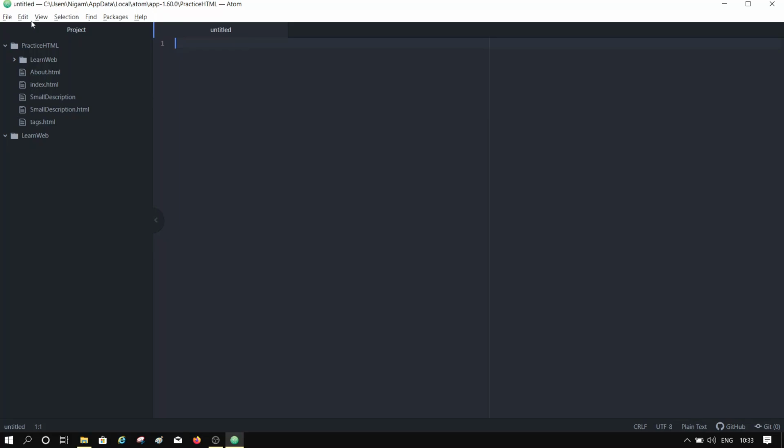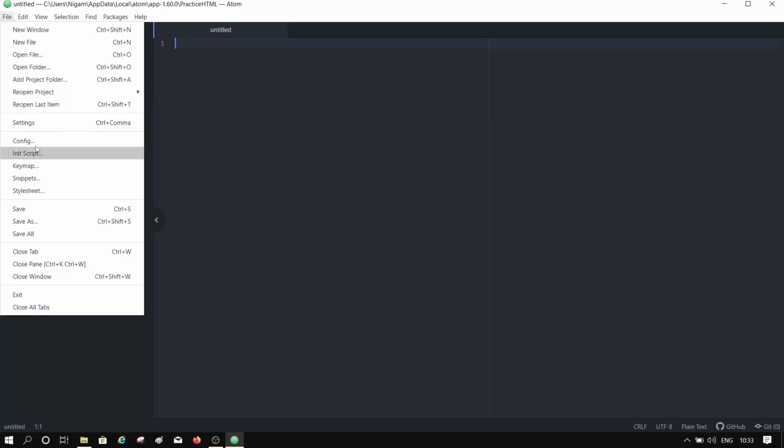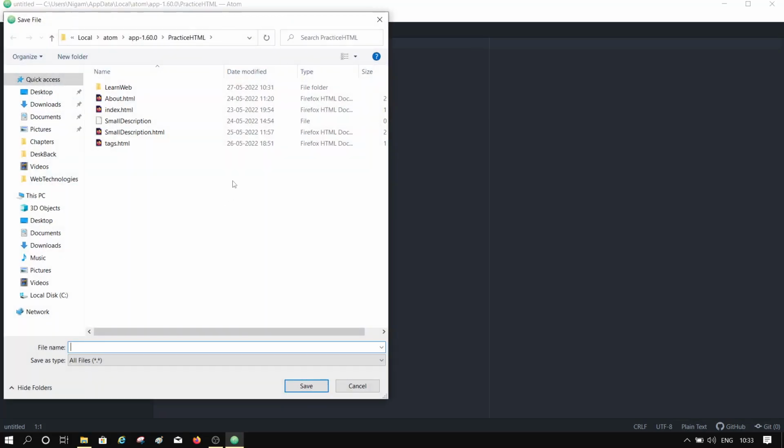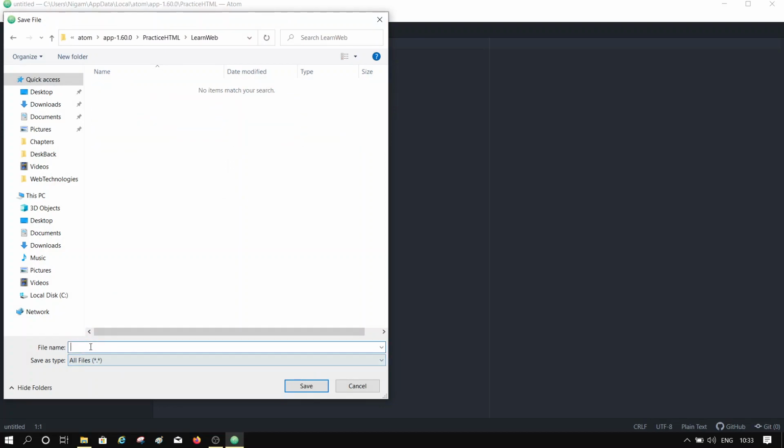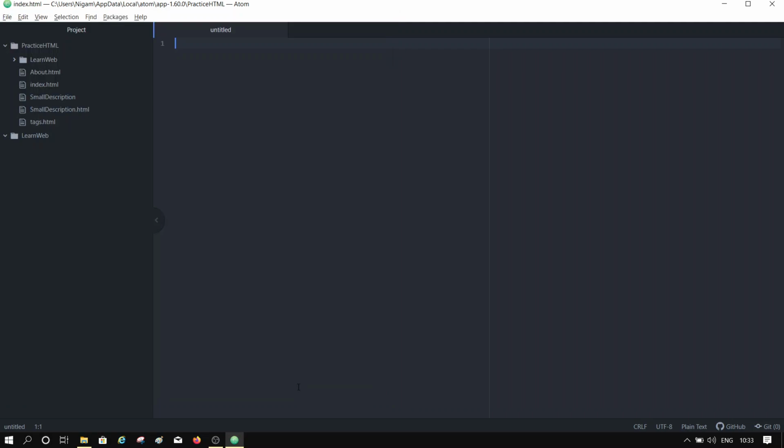It's by the extension. So I can say file, save, and go inside this folder and call this, let's say, a website usually starts with index.html. So the extension is dot html. As soon as you say dot html, it will recognize that this is an HTML document.